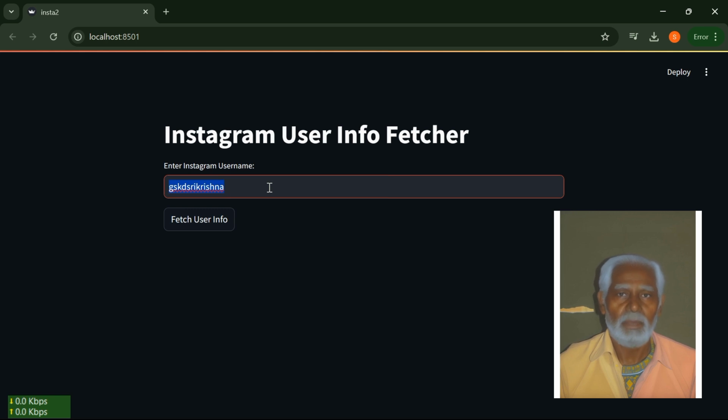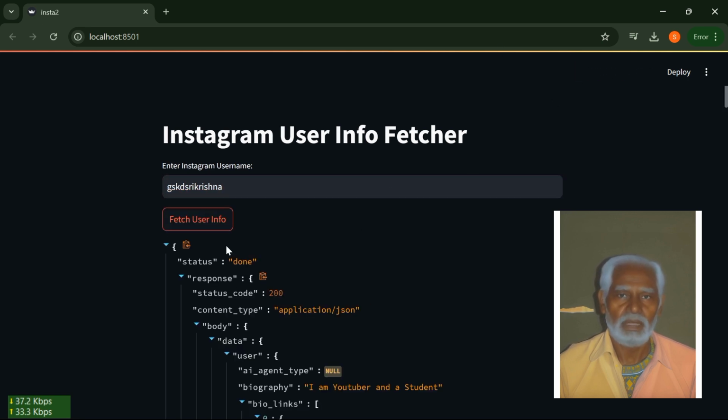When you open the app, you'll see a text field to enter an Instagram username. For example, let's type in GSK Krishna. After entering the username, click the Fetch User Info button.